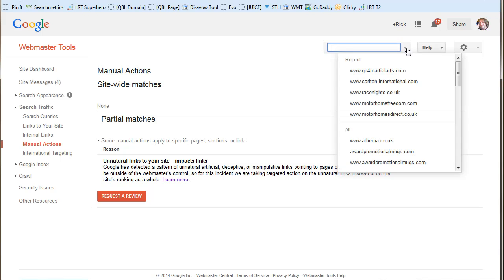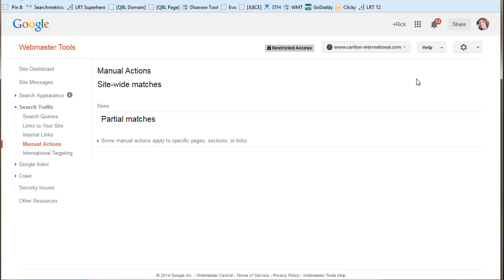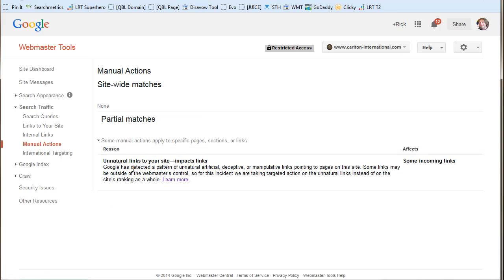One thing to notice is if you, for example, have a site where you're maybe cleaning up for a client and you have restricted access, when you come here and look at partial matches, you will see the unnatural links message, but there's nothing you can do about it there. You can't request a reconsideration. So if that's the case, say if that was a client of mine, I would ask them to change that restricted access to full or owner, which would enable me to do that.